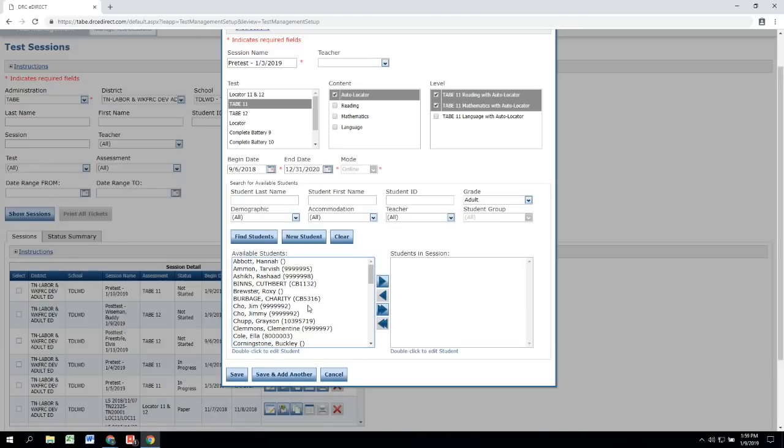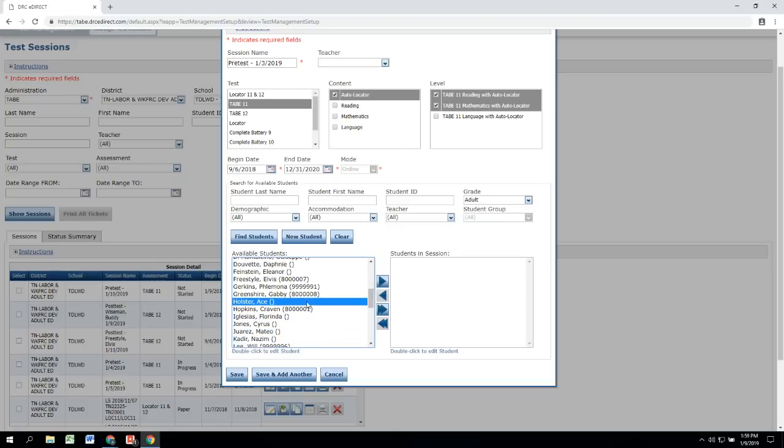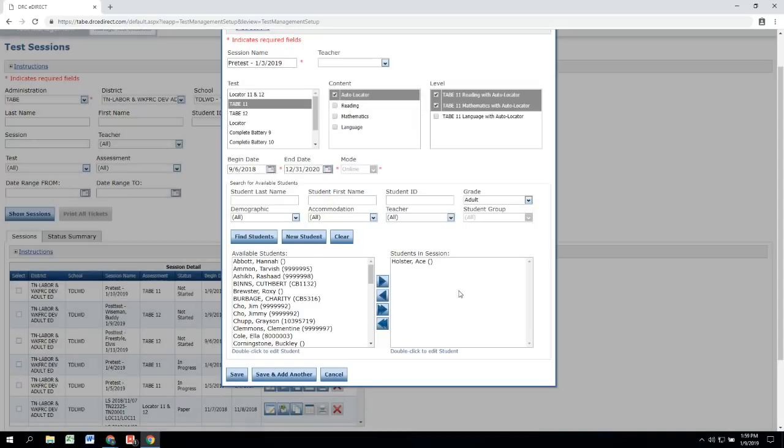So let's find a student. Let's add some students to this testing session. Let's see. Let's scroll down. Let's choose, how about this guy, Ace Holster. Let's say this is a student we need to add to this pre-testing session. I'm going to choose this arrow, this single arrow over here, and it's going to add him over here to this box right here. If we want to, we can add multiple students instead of just adding them one at a time. Let's choose Rashad Ashik.